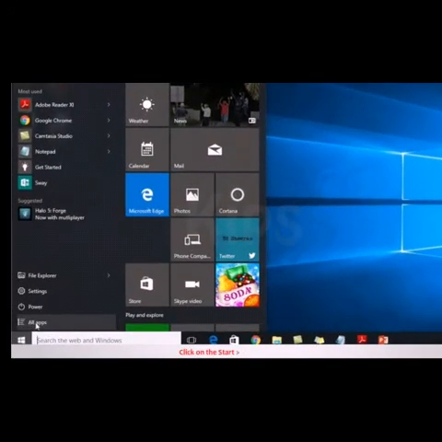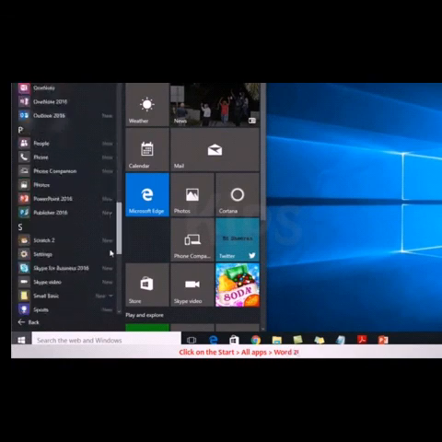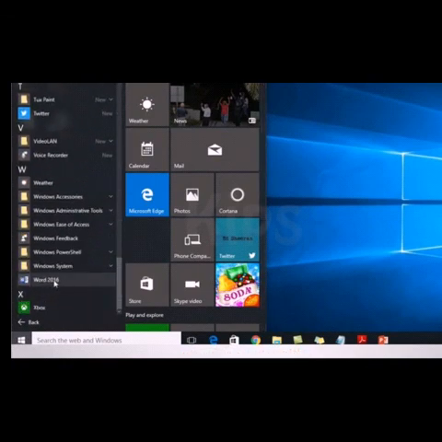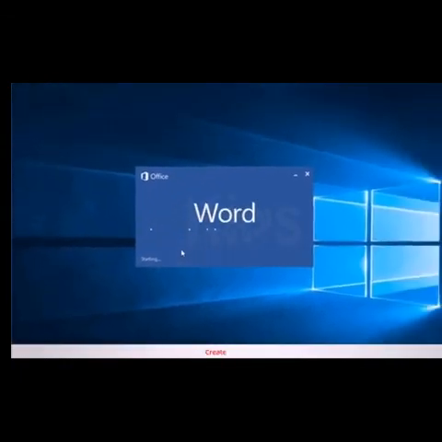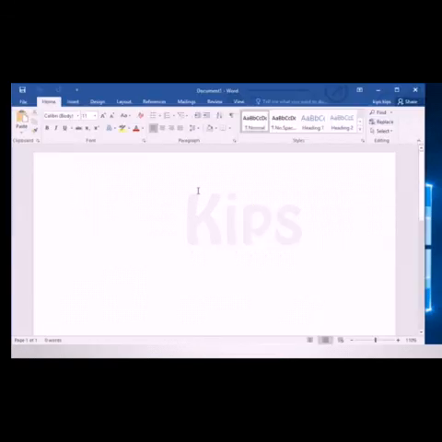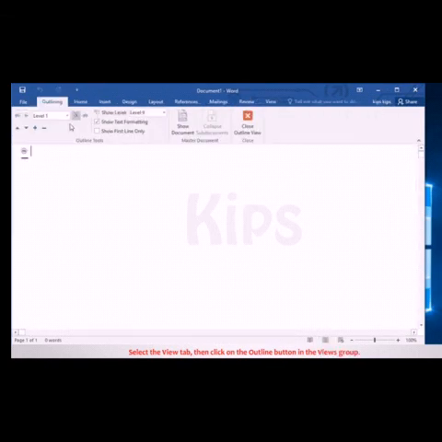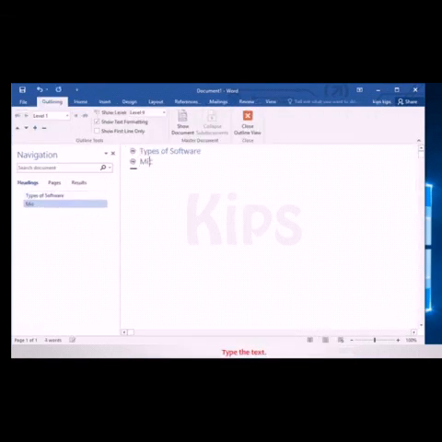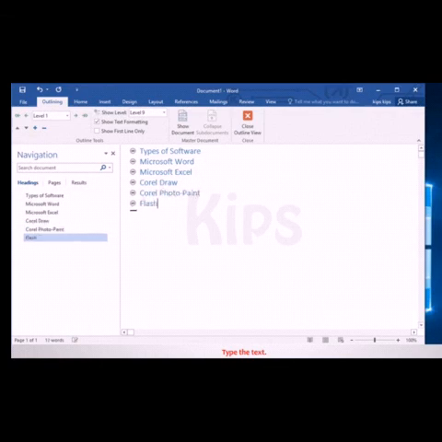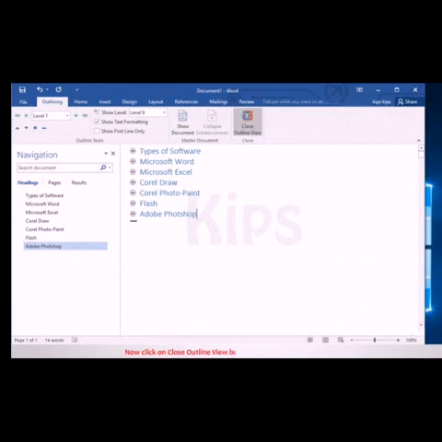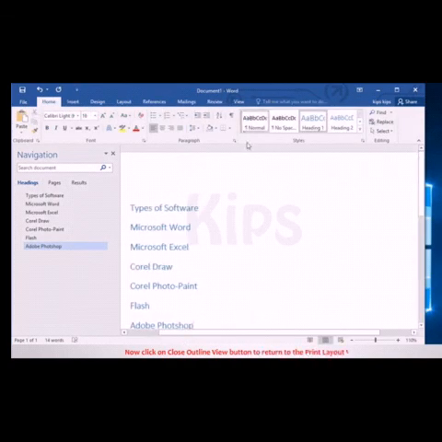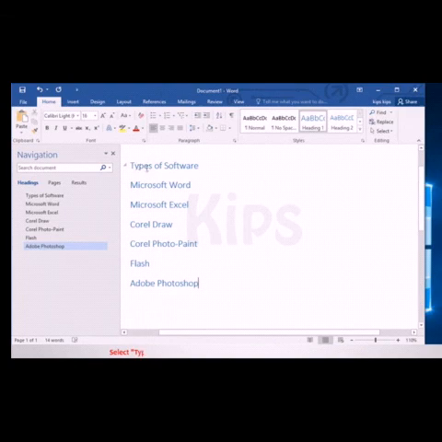Click on Start, All Apps, Word 2016. Create a new document. Select the View tab, then click on the Outline button in the Views group. Type the text. We are typing the text. Now click on the Close Outline View button to return to the Print Layout view.